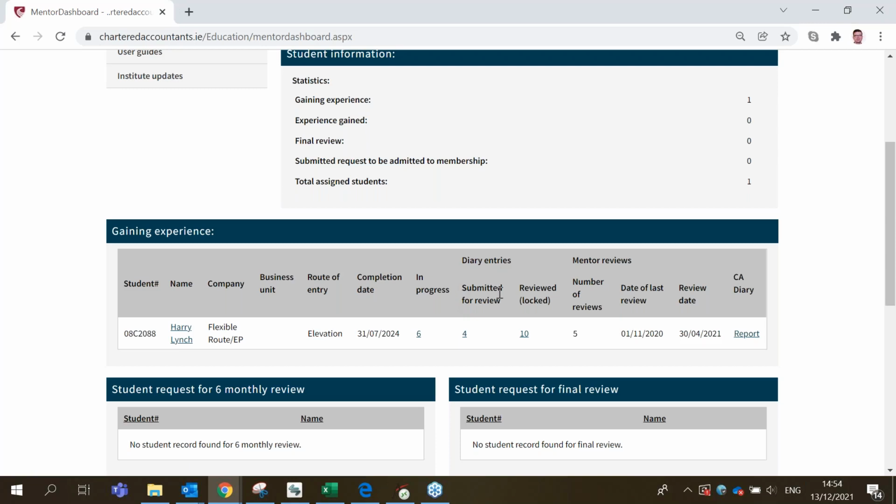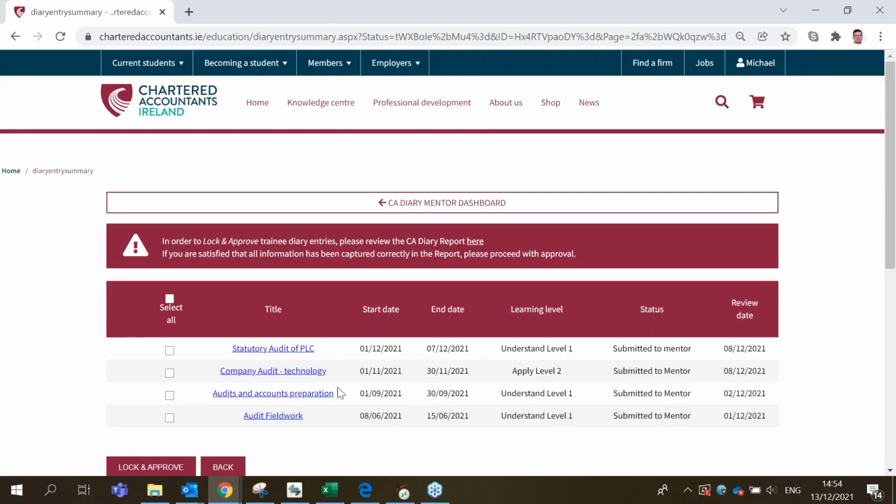So for now, to actually access those entries, review the content, and then lock or approve them, you would click on the active hyperlink under the submitted for review column, in this case 4. So I'm going to select 4, and here we see the 4 presented diary entries. Now, as of the 11th of November 2021, we introduced some new functionality for mentors to make the job easier.